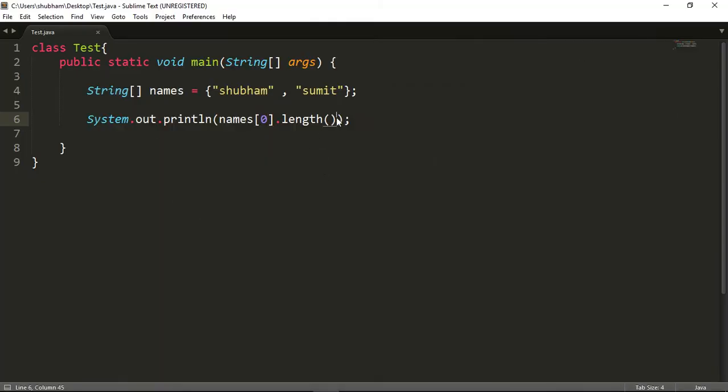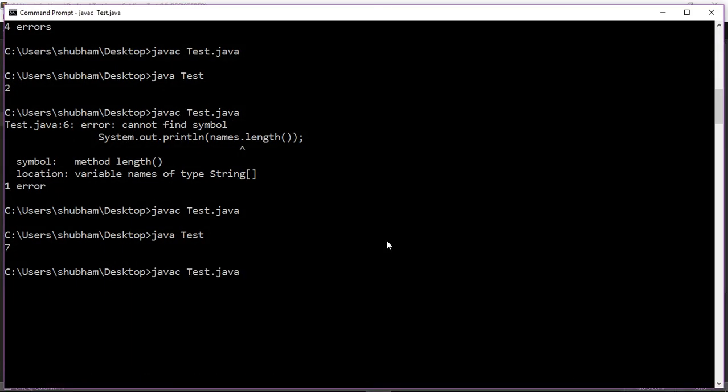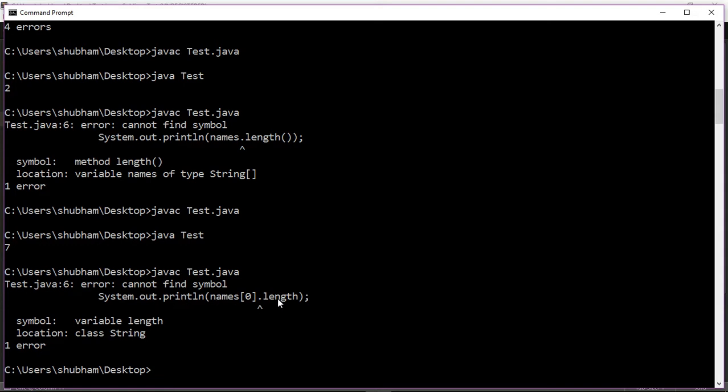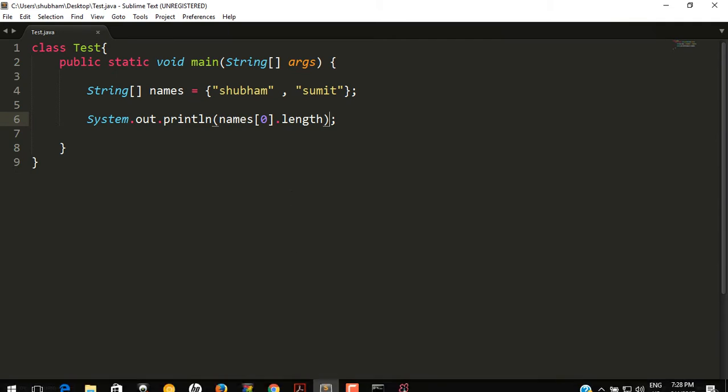And if you call length variable for the string object, you will get a compile time error. Cannot find symbol length, variable length in class String. In the string class there is no variable called length, so our compiler is complaining.